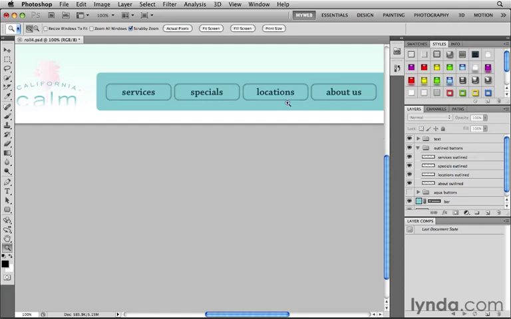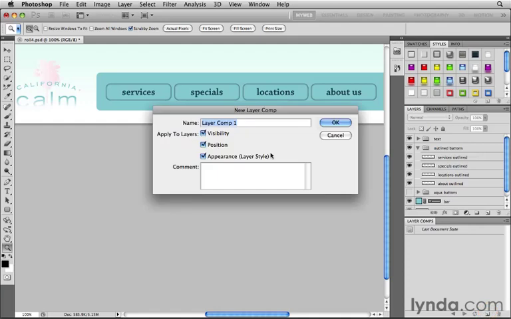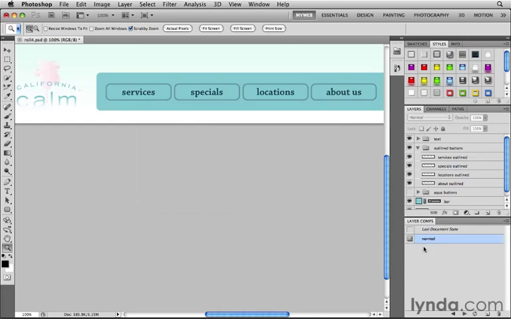So this is the way that I would like the navigation bar to look in the normal state. To memorialize this in a layer comp, I'm going to go down to the Layer Comps panel, and if yours isn't open, you can open it from the Window menu at the top of the screen. I'm going to create a new layer comp by clicking the New Layer Comp button. I'll name the new layer comp Normal for the normal state of the rollovers, and I'm going to leave all 3 of these properties checked, although I'm most interested in the visibility property because that's what I'm using to vary the artwork across states of the rollovers. I'll click OK, and I now have my first layer comp, the Normal layer comp.